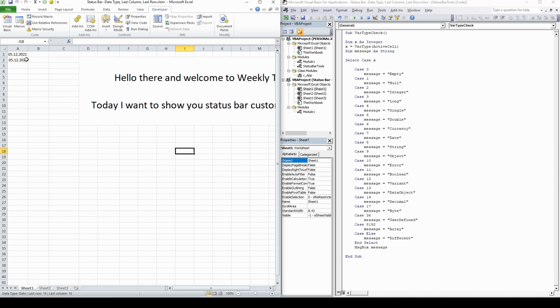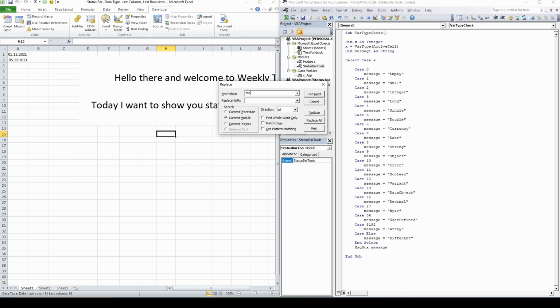As we can see, it works as expected. Now I change the variable name for future use in StatusBar.